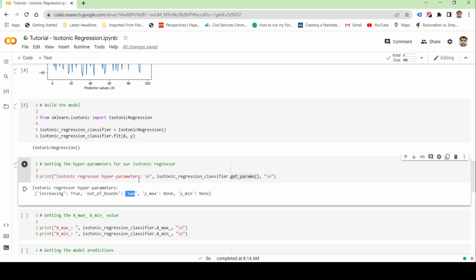So this regressor will internally replace those out of bound values with NaN values. In addition to this, I have also set Ymax and Ymin values, because eventually isotonic regression is going to come up with the predictions for each of these xi's. By using these hyperparameters, I can set the maximum and the minimum value that this isotonic regression classifier should report. We will talk more about these hyperparameters in our subsequent videos, but for the sake of completeness and simplicity, I have chosen to explain the basics of these hyperparameters.